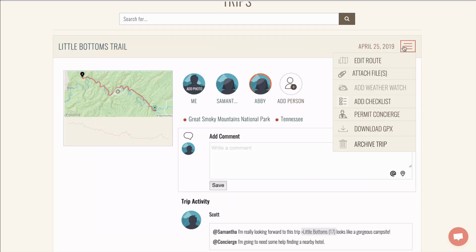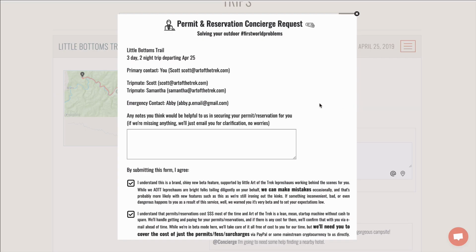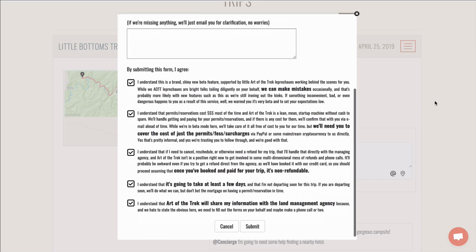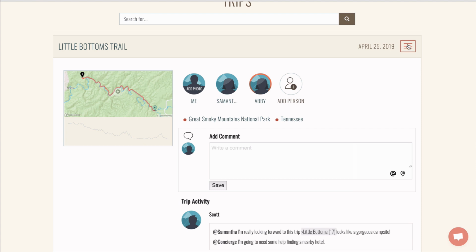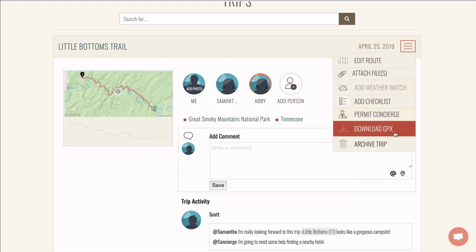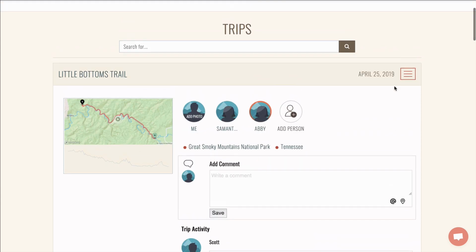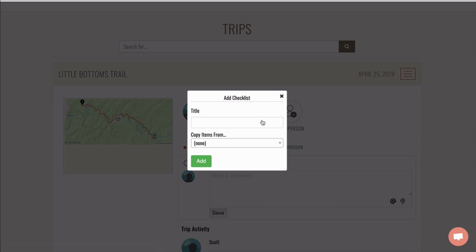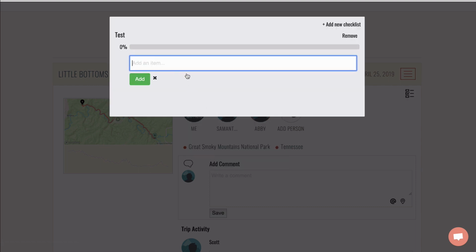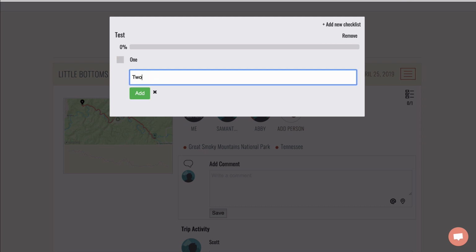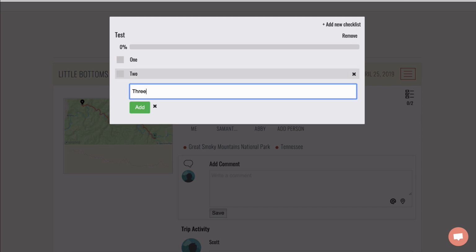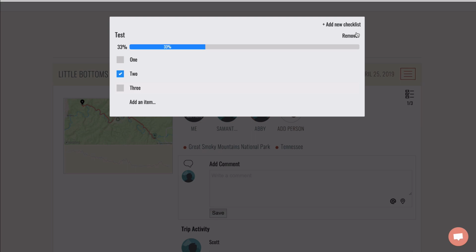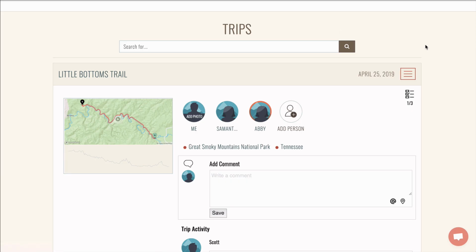And again, referencing our concierge service, if there were any permits required for a trip, we can make that happen for you. And then the last thing, if you want to take it with you, you can just get the GPX file right there. There's a few other things we can do in there, like checklists, and use that for gear or trip planning, but that is the overview of the main things you can do and how we can facilitate trip planning for you.